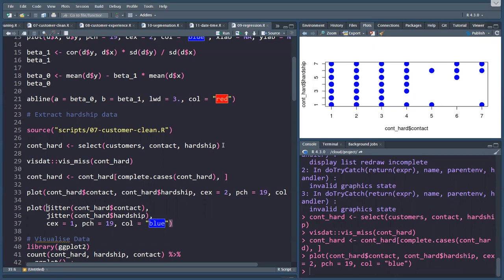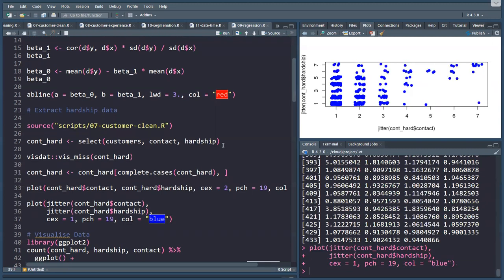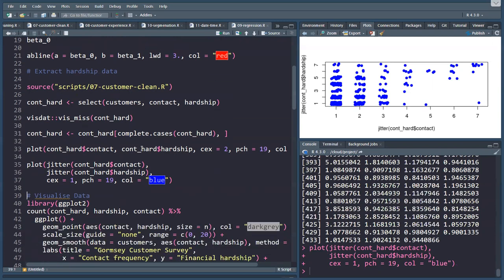The first way is we can introduce the jitter function. Now the jitter function adds a little bit of randomness to these observations. So if I go plot the jitter of the contact and the jitter of the hardship, the plot looks like this. So we see that they are clustered down the bottom, a little bit of a cluster down the top, and bottom right does not show a lot of data at all, which tells us that people who contact a water utility very often don't tend to experience hardship. That's starting to confirm our conclusion, our hypothesis.